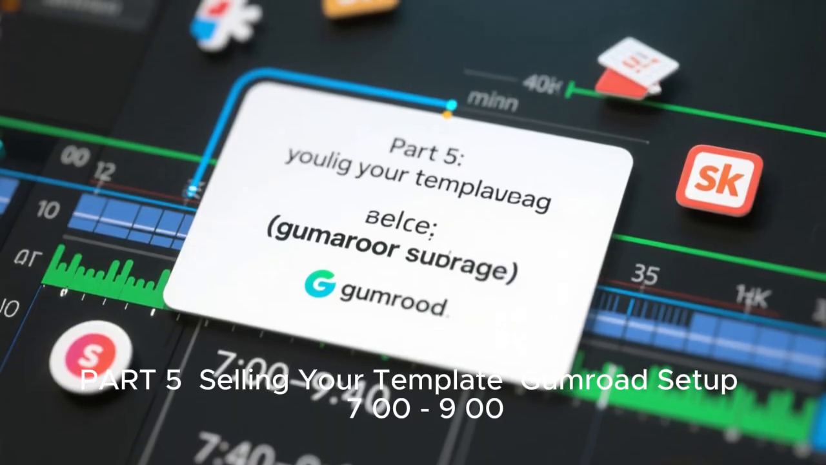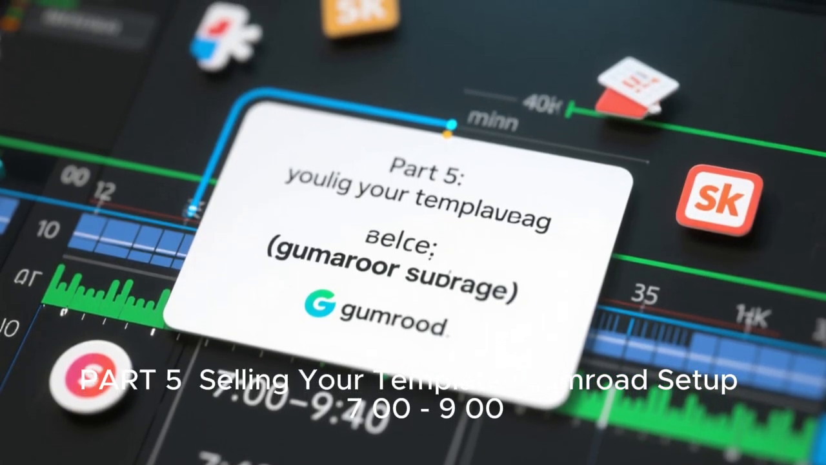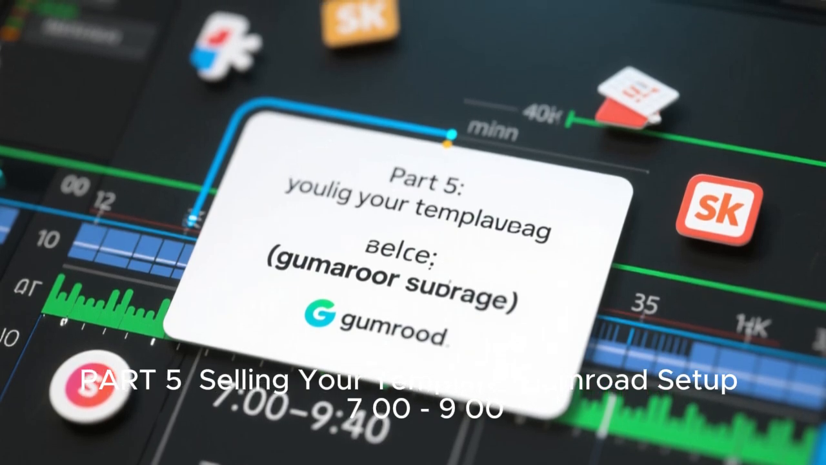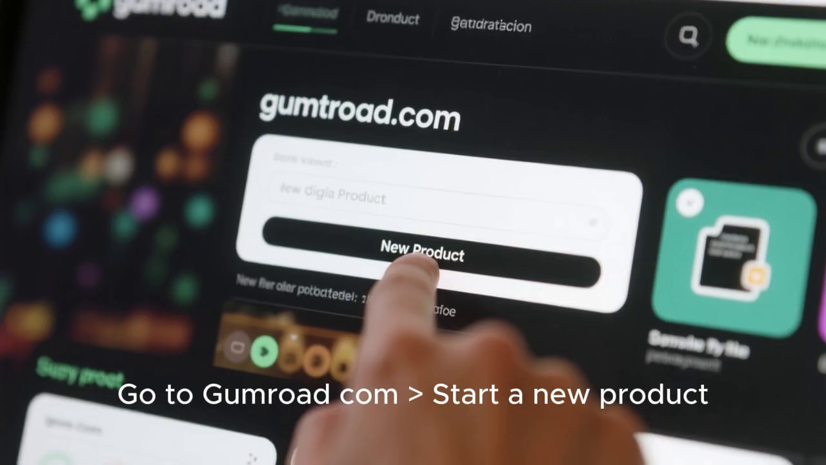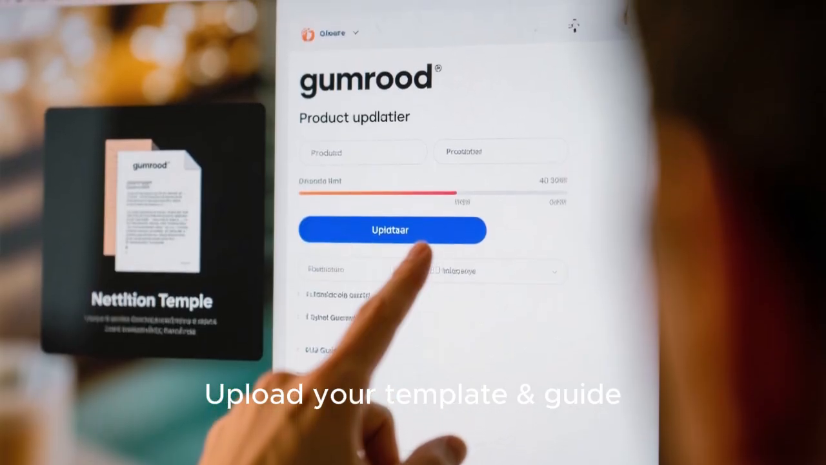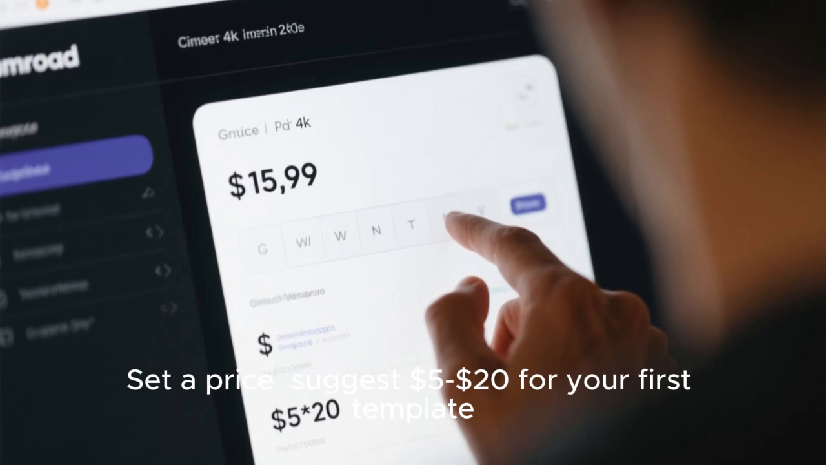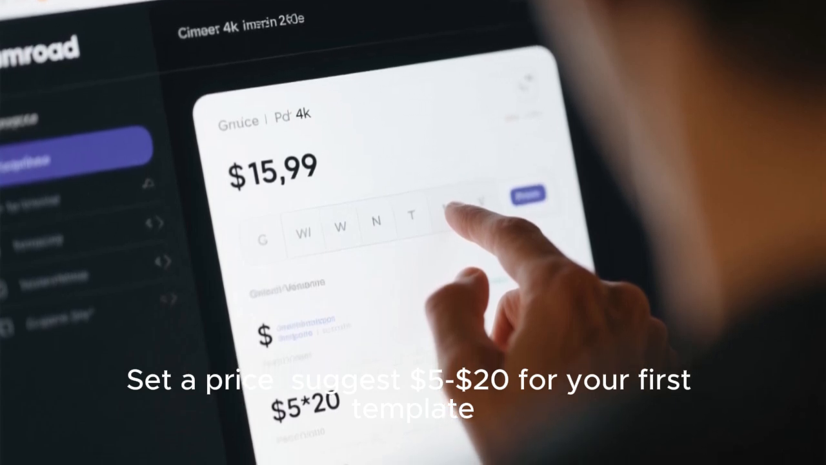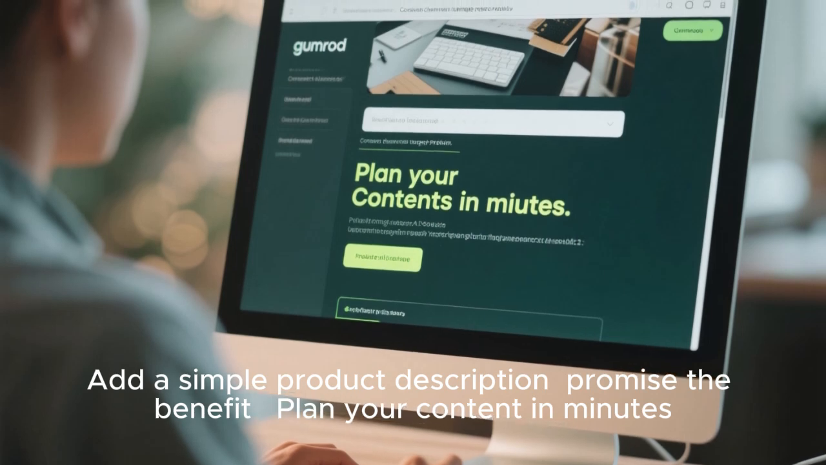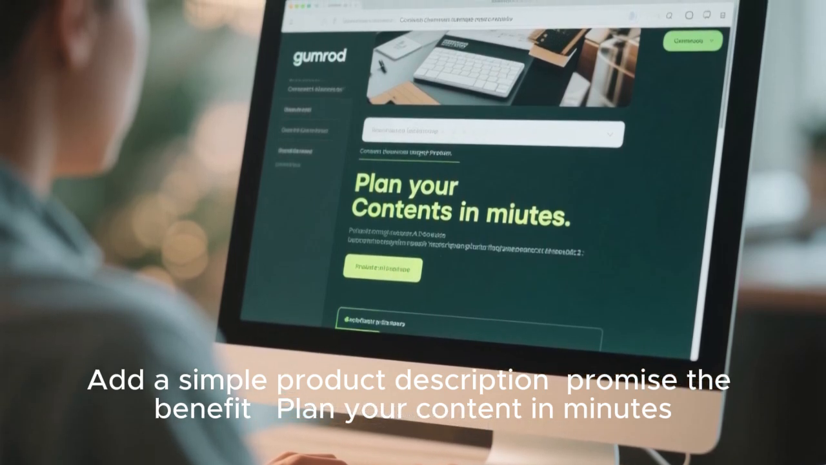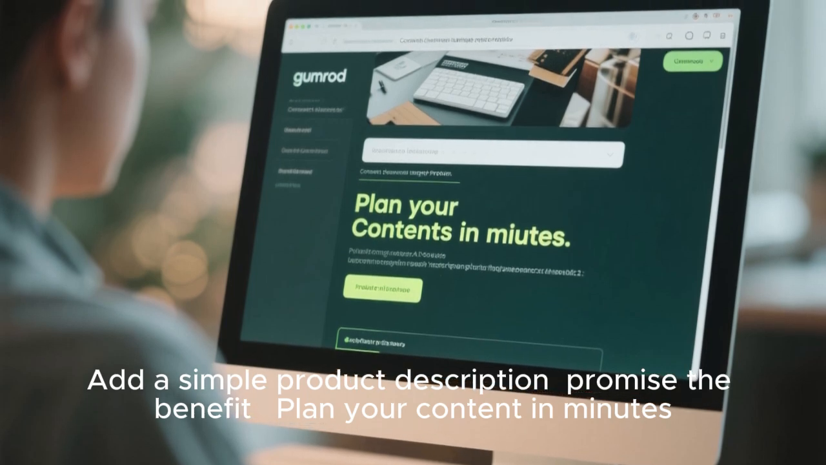Part 5. Selling your template, Gumroad setup. 7:00 to 9:00. Go to Gumroad.com > start a new product. Upload your template and guide. Set a price. Suggest $5 to $20 for your first template. Add a simple product description. Promise the benefit: plan your content in minutes.